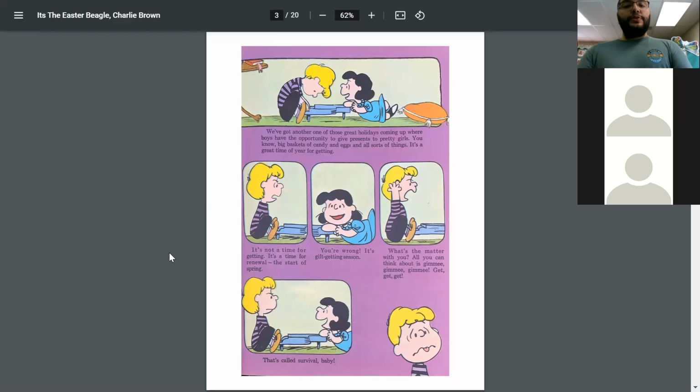We got another one of those great holidays coming up where boys have the opportunity to give presents to pretty girls. You know, big baskets of candy and eggs and all sorts of things. It's a great time of year for getting. It's not a time for getting, it's a time for renewal, the start of spring. You're wrong, it's gift-getting season. What's the matter with you? All you can think about is gimme, gimme, gimme. Get, get, get. That's called survival.